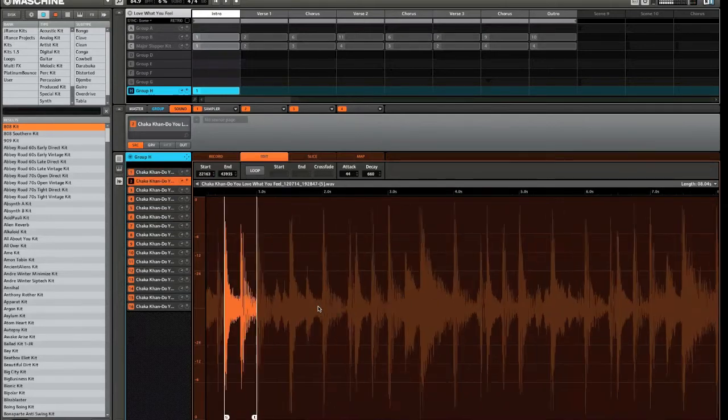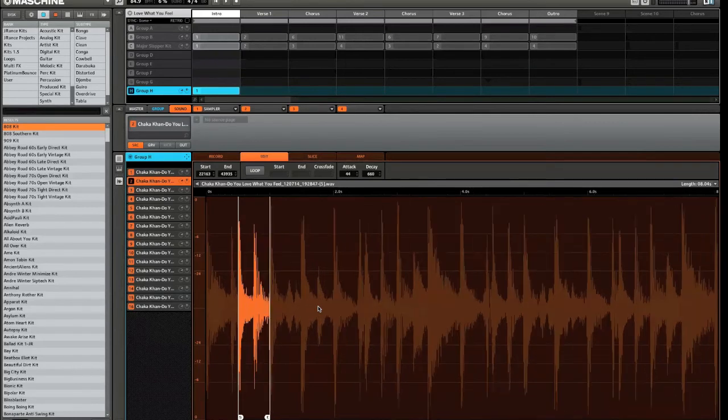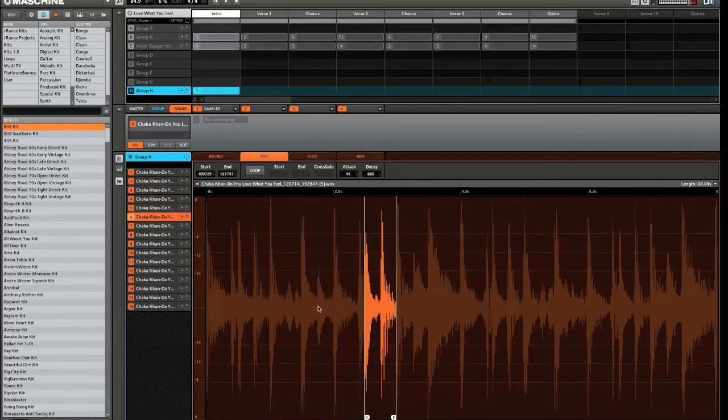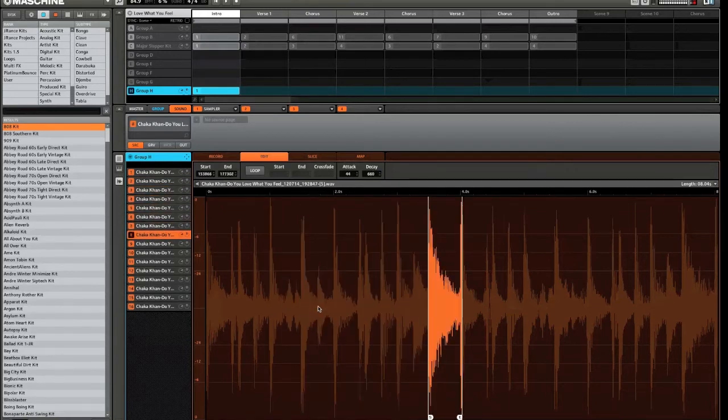Okay, actually, let me zoom out just a little bit. All right, so now this kind of looks familiar, doesn't it? Pad 1, 2, 3, 4, 5, 6, 7, and so on. Okay, so I'm back to pad 8. Pad 8 was the one that I didn't like.